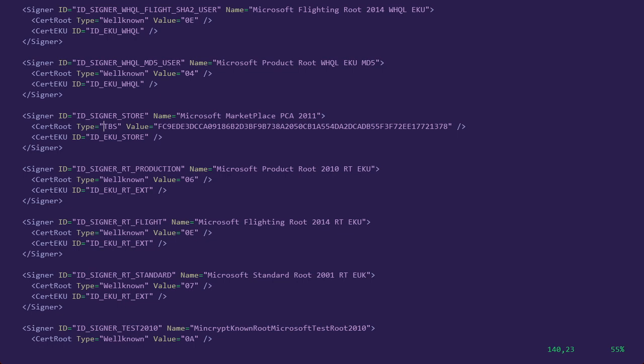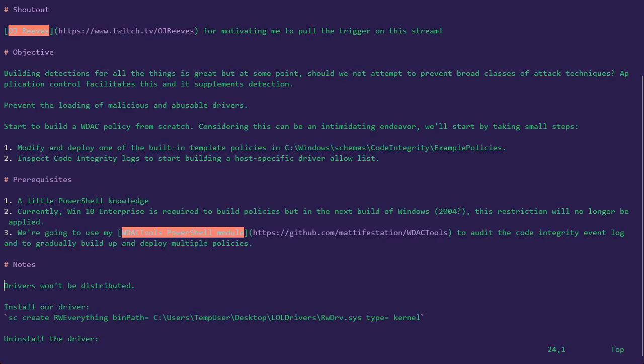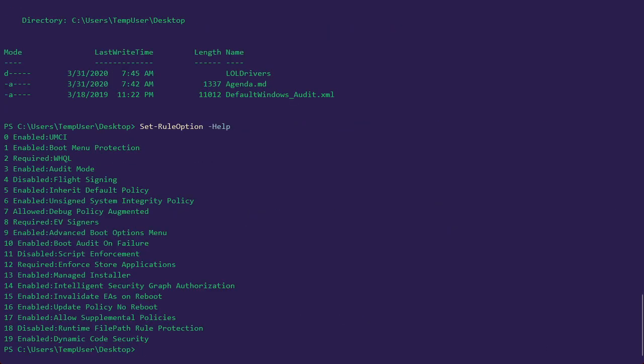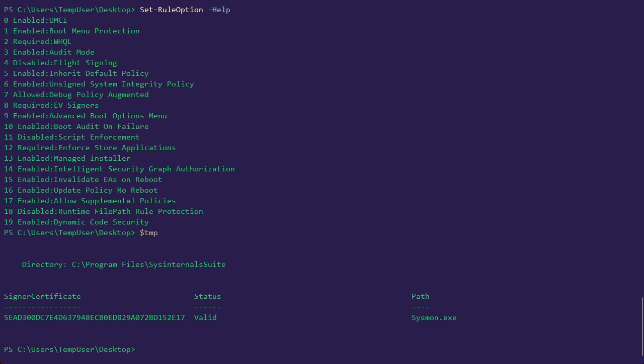But my understanding of the distinction between a certificate thumbprint and the TBS hash is that the thumbprint in the traditional sense is the SHA-1 hash of the certificate itself. The TBS hash, I believe, is the hash of the certificate based upon the hashing algorithm that's specified in the certificate. Okay? So again, my understanding here is, let's look at Sysmon again.